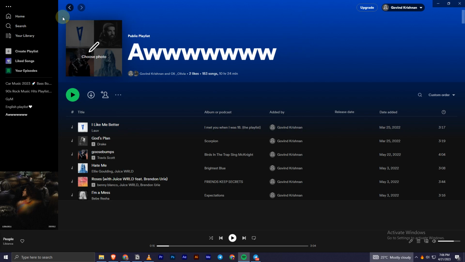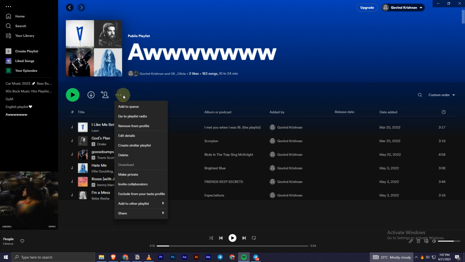So what you have to do first is go into Spotify and take the playlist, and then you have to click on these three dots right here, which is more options. You have this option called share, and you have to copy this link to playlist. You don't have to copy the embed playlist. You have to copy link to the playlist.